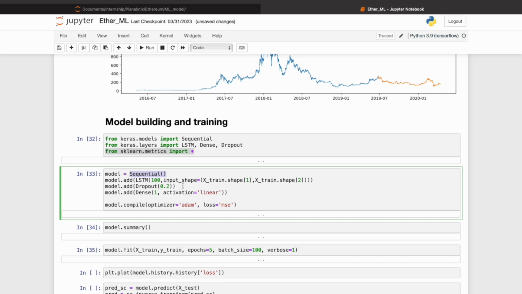Then we're going to add a dropout layer with 0.2 as the value. That means 20% of the lowest contributing neurons to the output will be dropped. Finally, we add a dense layer with one neuron, which is the output layer with an activation of linear. And we compile this model with the optimizer Adam and loss equal to MSE. Let us run this.